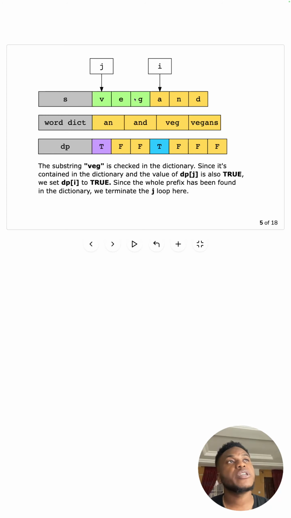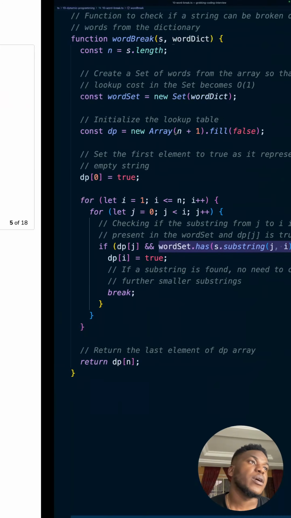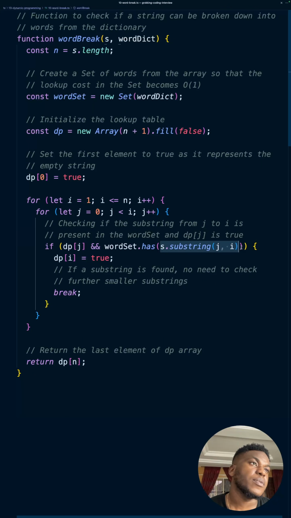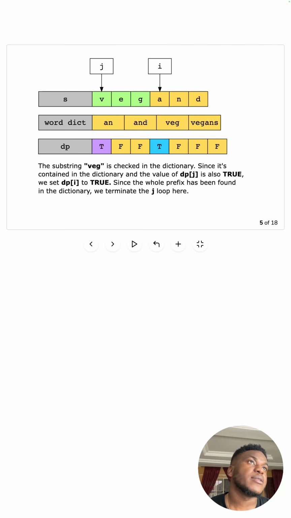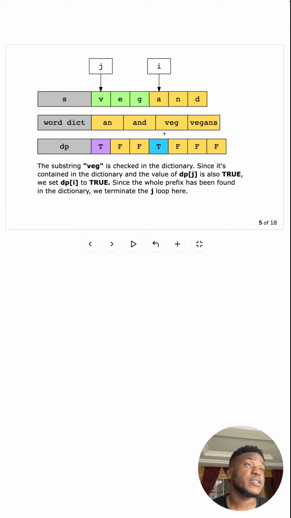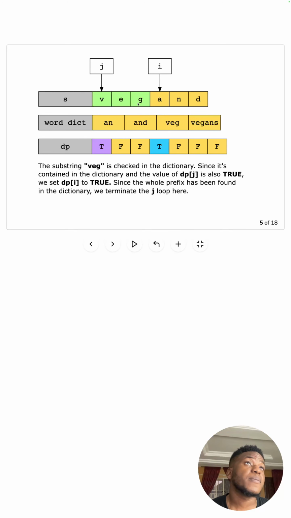Now we have VEG. Oh, how about that? In this case, D of J is true, and if we slice this as we do here, the substring, it is actually in the dictionary. How about that? It's actually in the dictionary.